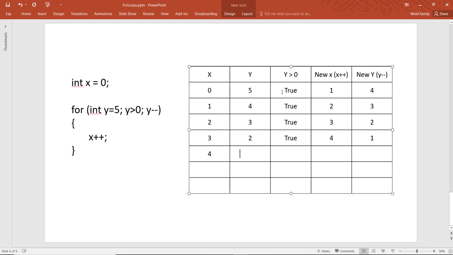And we repeat the loop one more time by checking the condition. Is 1 greater than 0? That evaluates to true. Therefore, x is incremented by 1, bringing it up to 5. And then y is decremented by 1 with the incrementation step and becomes 0. So my new values are 5 for x and 0 for y. Well, 0 is not greater than 0, so that evaluates to false, and therefore my loop ends.